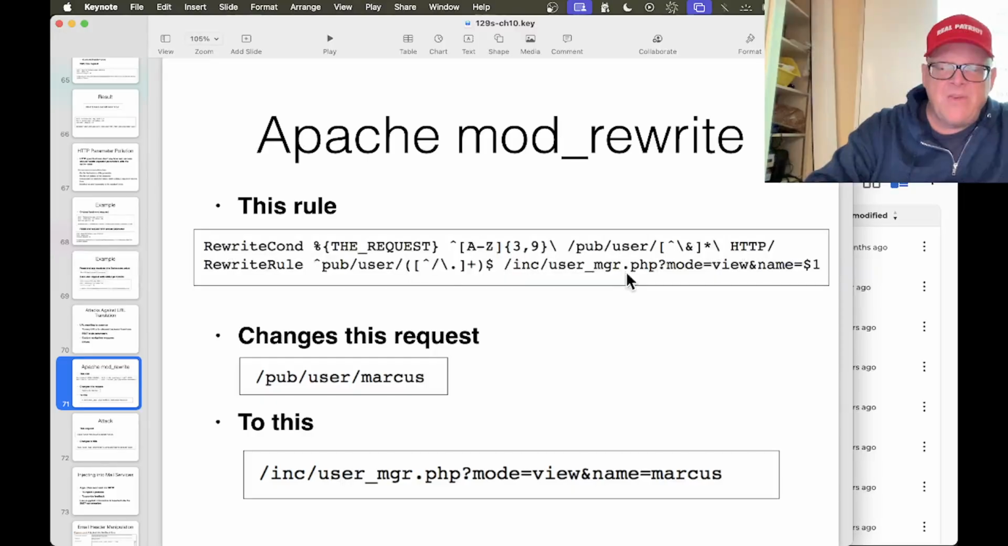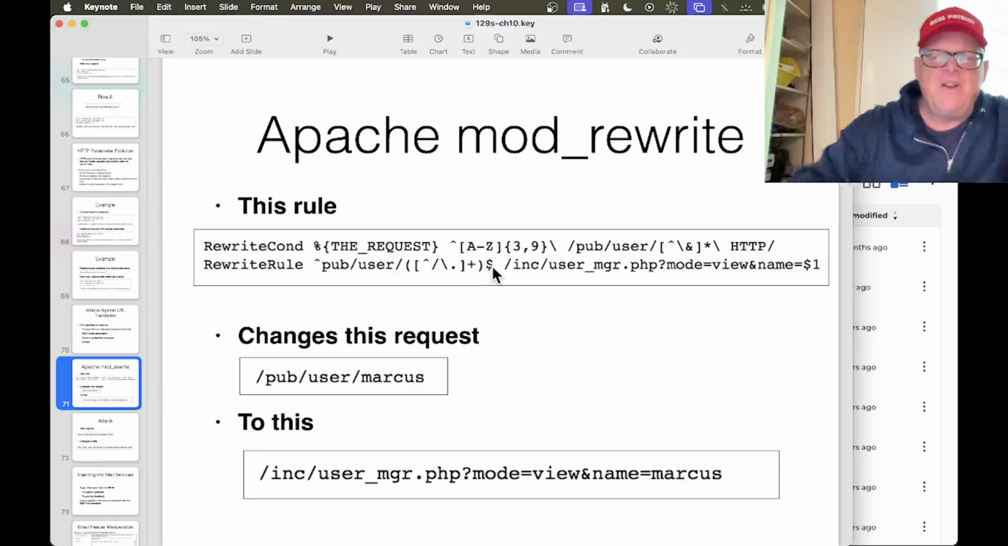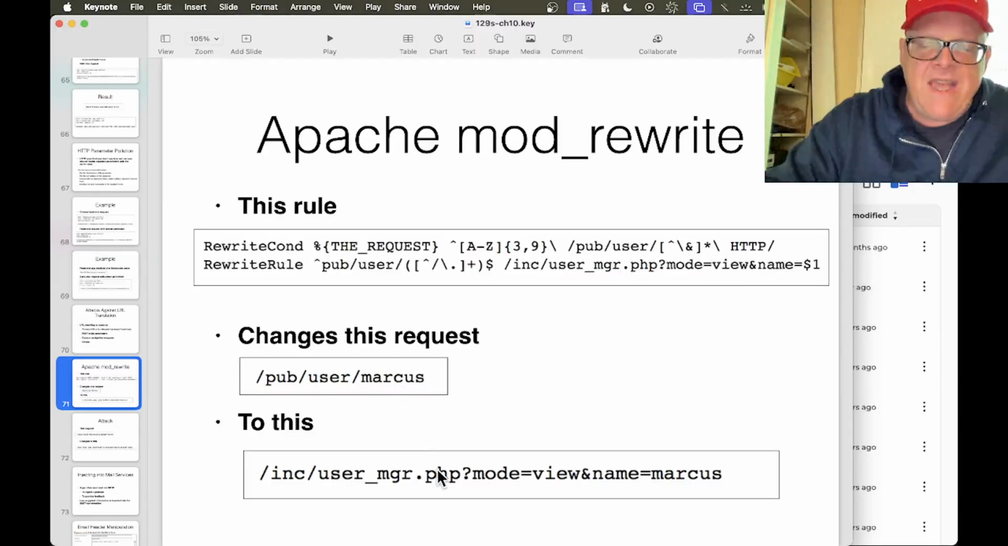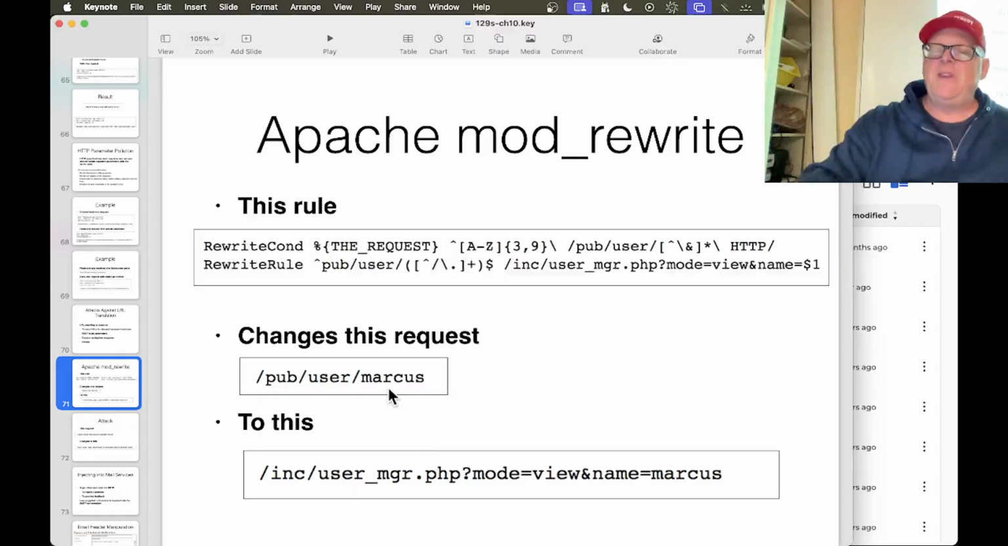You can tell it's a regular expression because it's mighty hard to understand, but this is going to look for the pub user, and then it's going to look for folders defined here. And the things that are there are going to be interpreted as parameters. So it changes this request into that, which is why I don't know why anybody ever did this anyway.